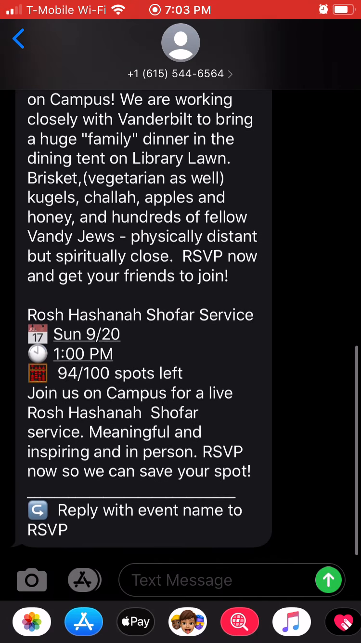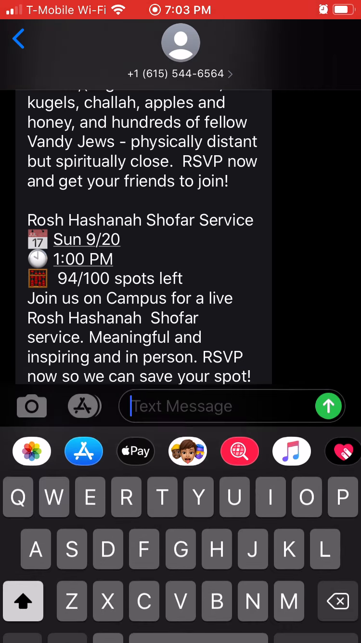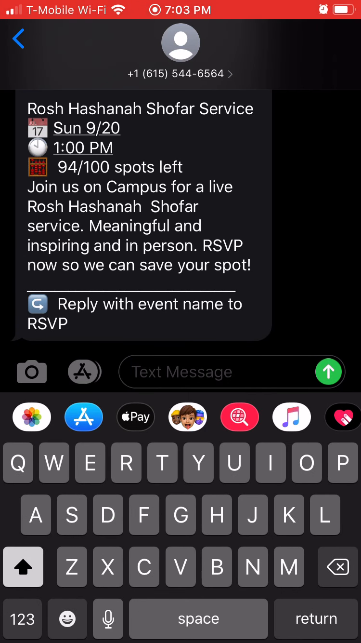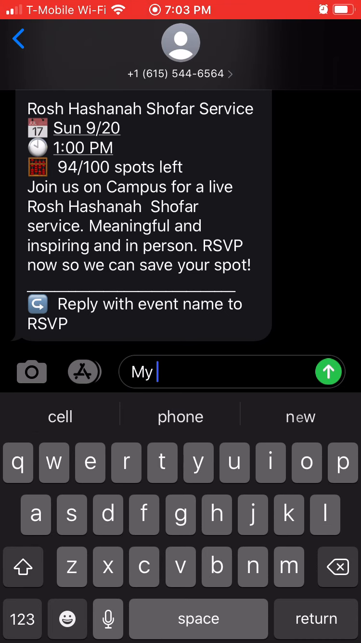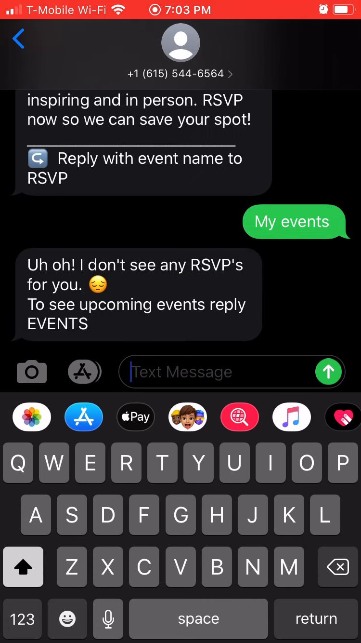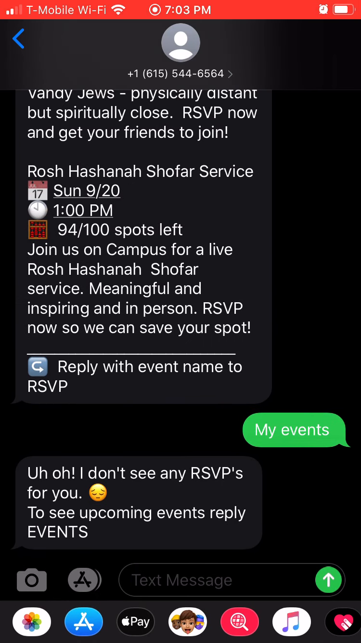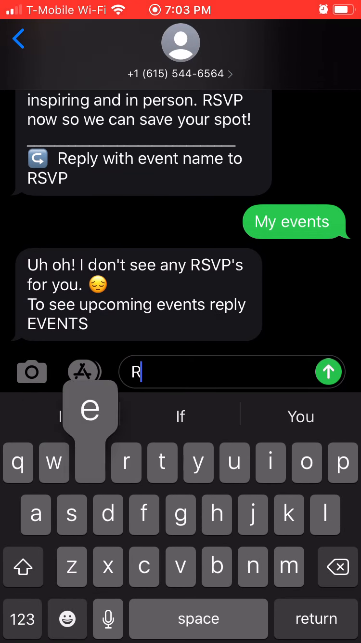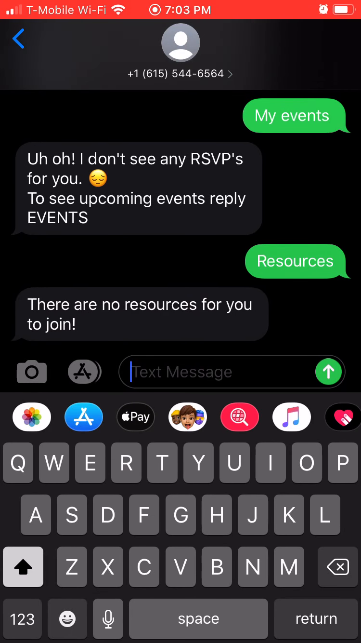These events could also cost money, and as part of RSVPing, you could ask the user to donate or something like that, all through Stripe. So you see here that I haven't signed up for any events. I don't see any. Let's see if there are any resources on this account. Like events, this is not user facing, so this account doesn't have any resources either.